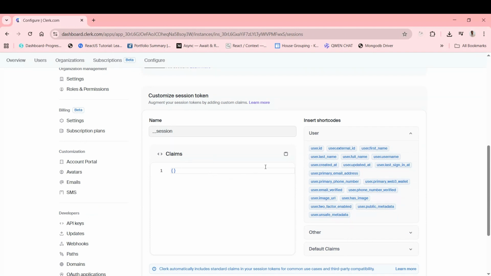In this you can see a claims section. You need to add some details over here. What we have to add is the metadata as a key-value pair. So let's do that. I can add user.public_metadata. You need to enter this public_metadata under the customized session token. After this, you need to click on Save, and your change has been saved successfully.